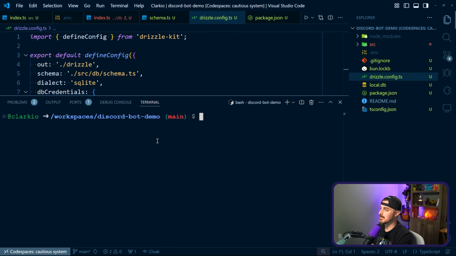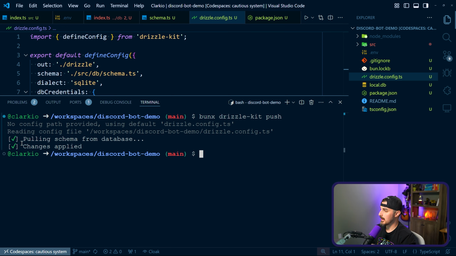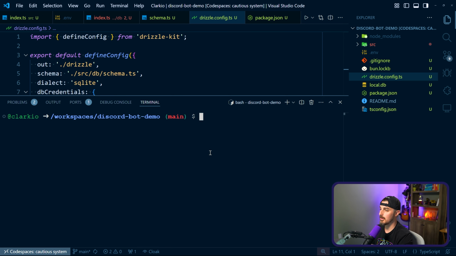Now that we have all that set up, we can come back to the terminal and we're going to run bunx, which is basically saying, hey, you're going to execute this package as a command line tool, which is the drizzle-kit package. And we're going to give it the argument of push. And what that's going to do is it's going to look at that config file and push all of our changes along with the schema and set up our database in that local file that we defined there. I hit enter and bam, everything got pulled from the schema and then changes applied to the database. So we're good to go in that regard.